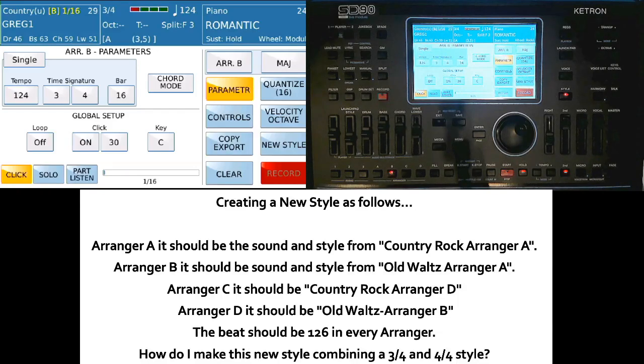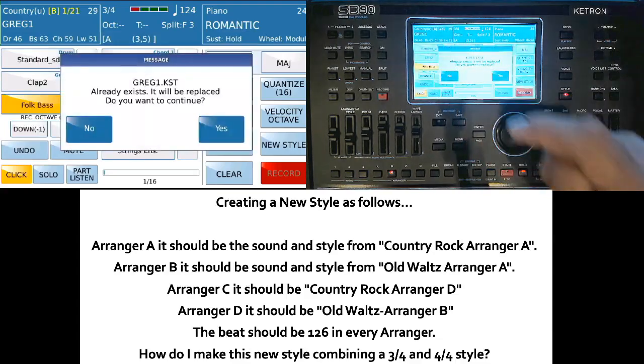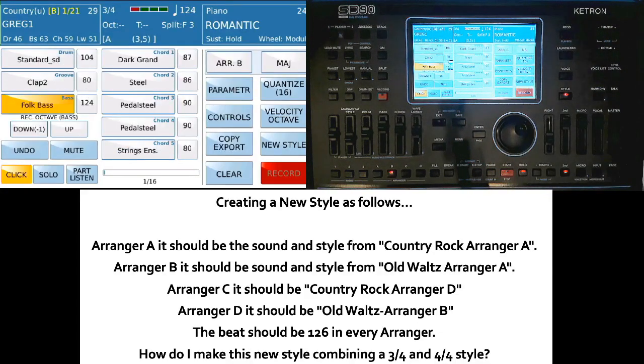That's how you're able to do this, and of course you want to press save, and it'll override it, and that's it. So now anytime I recall that style, I will have the combination of Country Rock Arranger A and Old Waltz Arranger A and B put into the variations of the current style that we've just set up. So I hope that helps you at least get started in understanding how to combine various parts from various styles that exist on the SD90 into a single style.